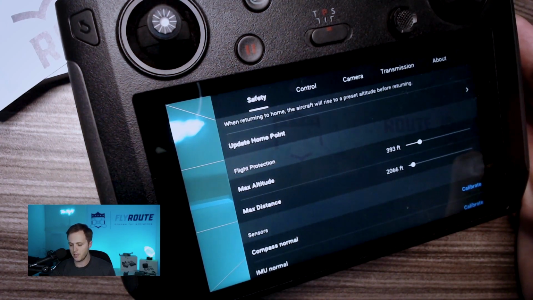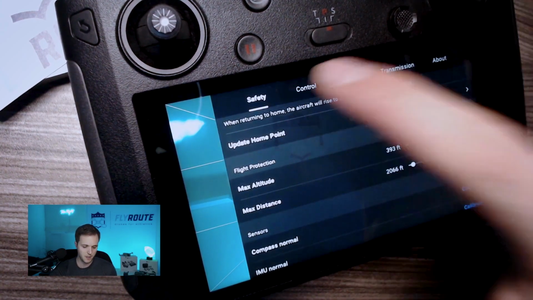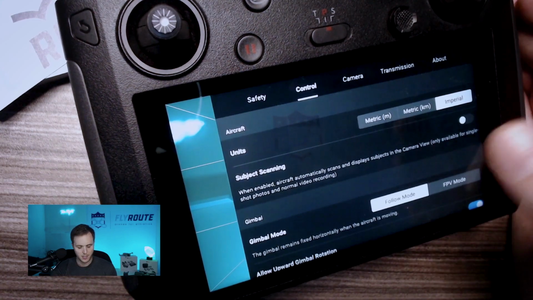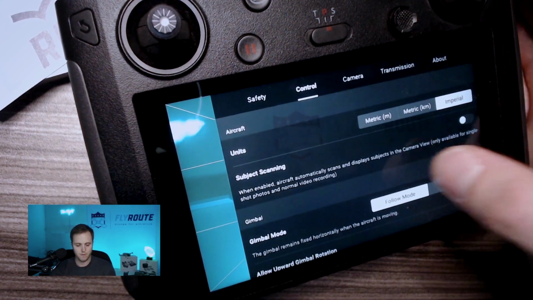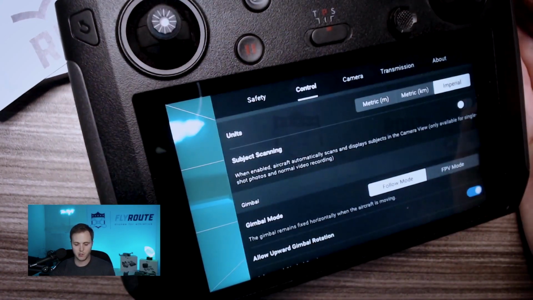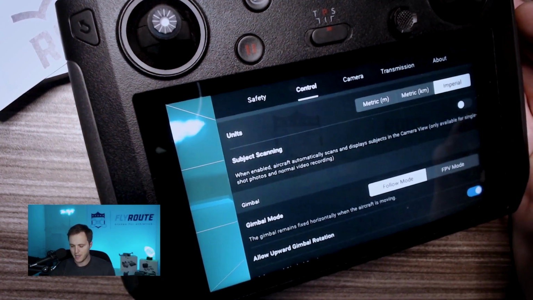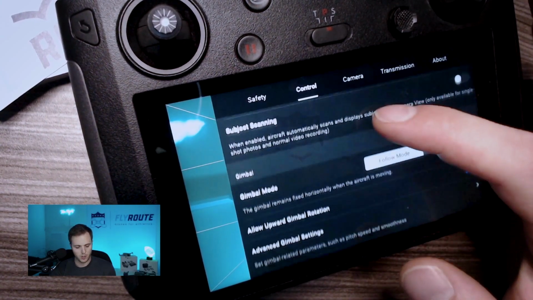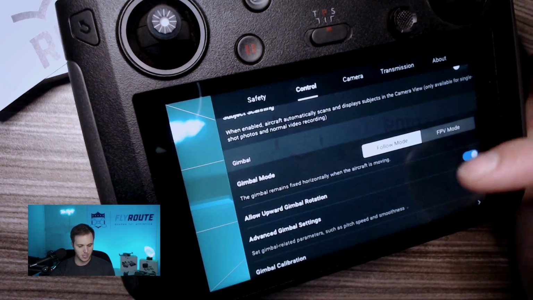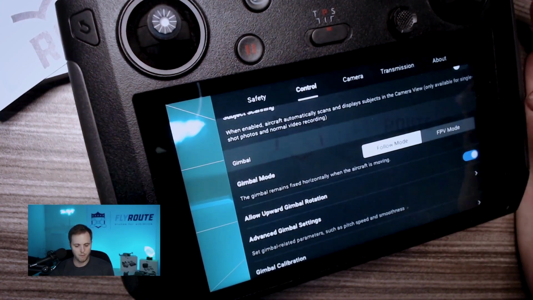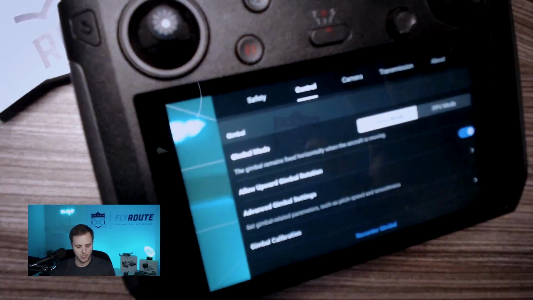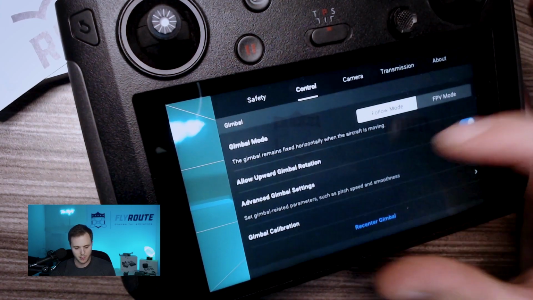Moving on to the control settings, go ahead and select that. Units for US, of course, will be imperial, so you can select that. And then what we're going to want to go down to is the gimbal mode. We'll want follow, not FPV, otherwise you'll get a really weird gimbal movement.